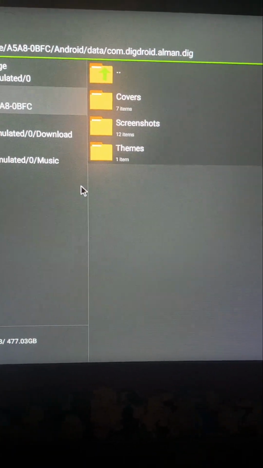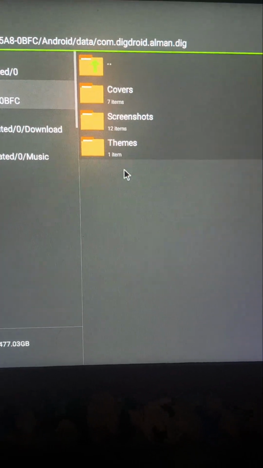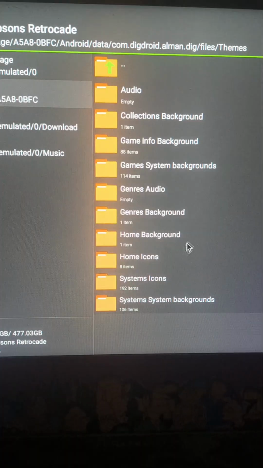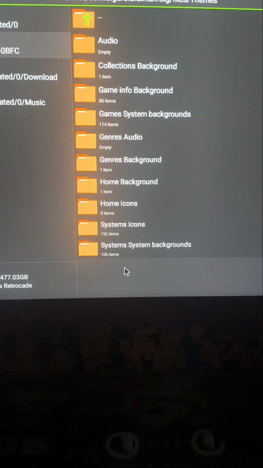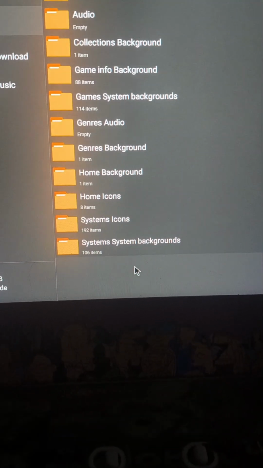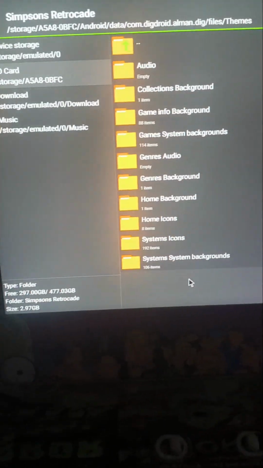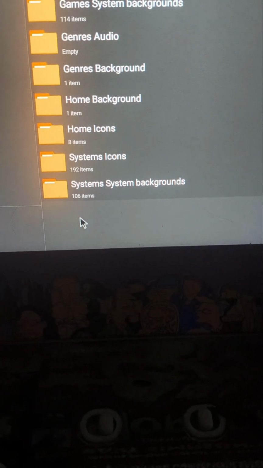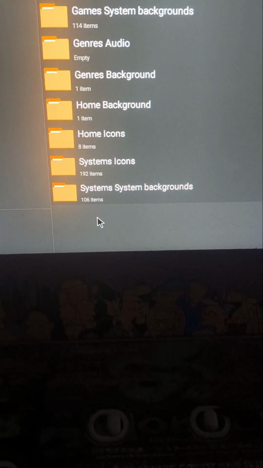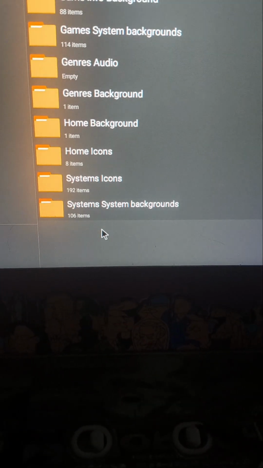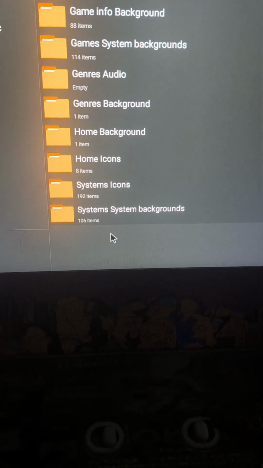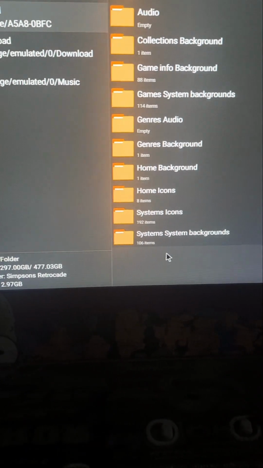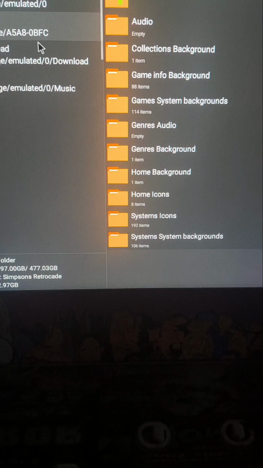Okay, so imagine that it just did that. Now the last thing you need to do is you go back in there to the themes, and at the bottom there's going to be a configuration file. I already moved mine so you don't see it, but imagine right here is the config file for the Simpsons Retrocade theme. It would be called Simpsons Retrocade config. So you'd hold a left click on it, okay? And then it would say copy. You would copy it at that point.